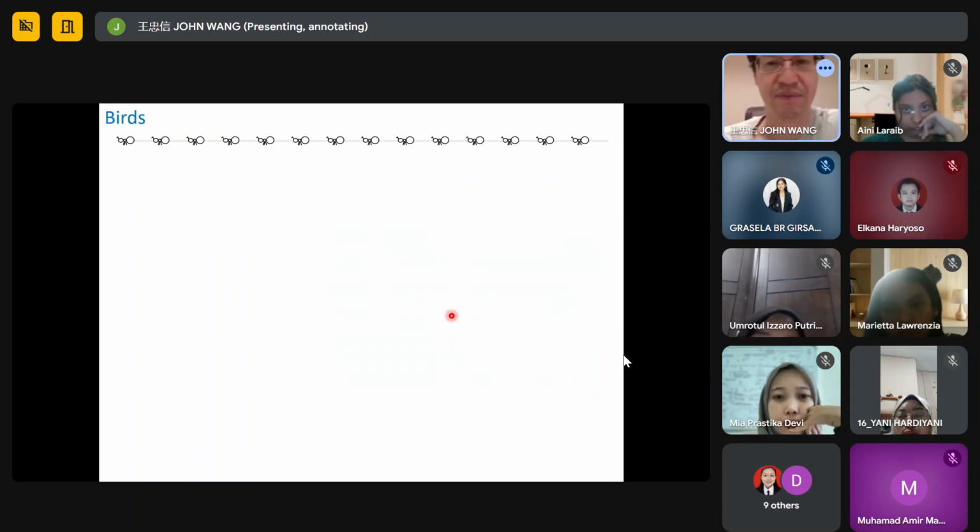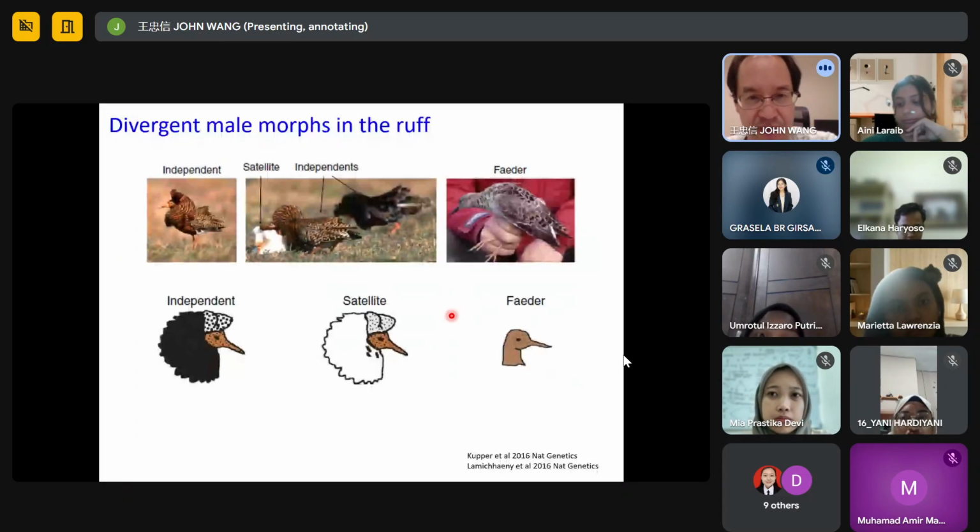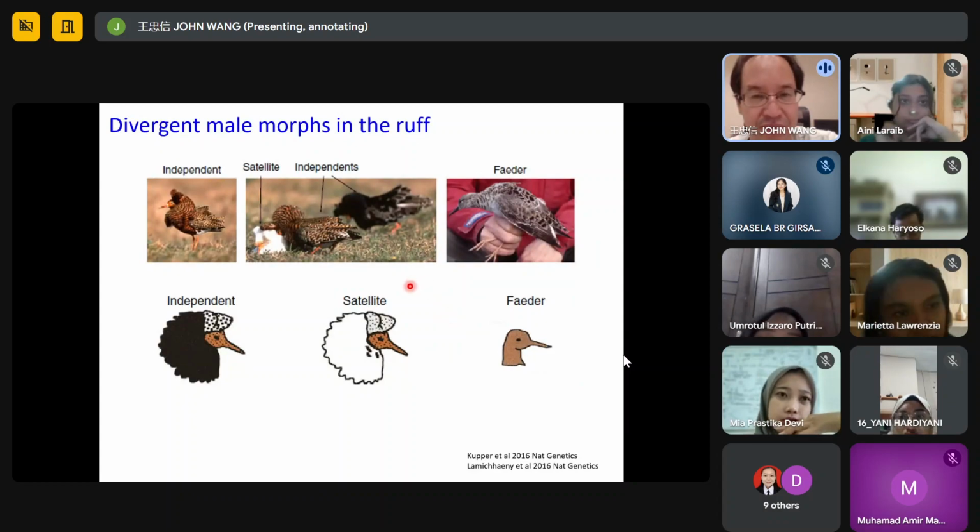All right. So those are insects. And you might say, okay, well, those are crazy stuff for insects. Nothing would ever happen to vertebrates, but there are. And this is one of my favorite ones. So this is called a ruff, and it has 3 morphs. So you have this independent morph. So it's this guy or this guy.